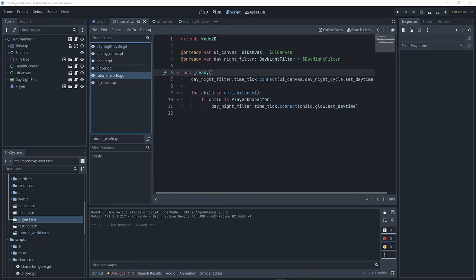So I've just finished the script to add a day and night cycle to our Mahika world. Just sharing with you the tutorial world node in Godot that I've been using the past videos. This is it. So this has a tile map node, the enemies node, which is a bunch of slimes. I have this pine tree resource node that I'm still working on.